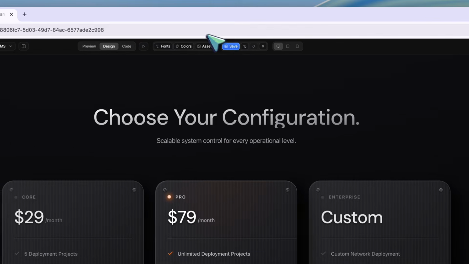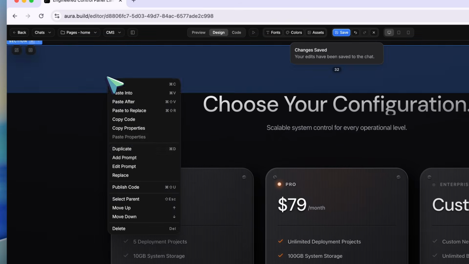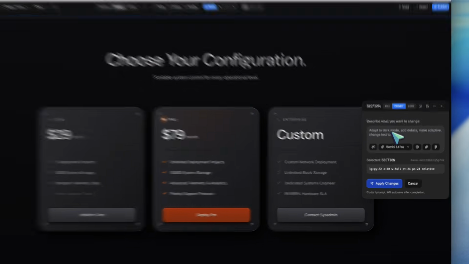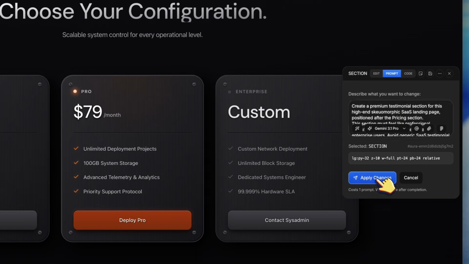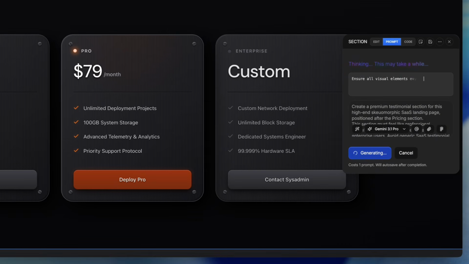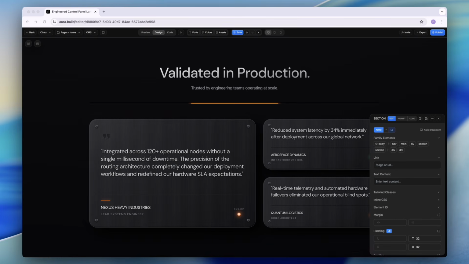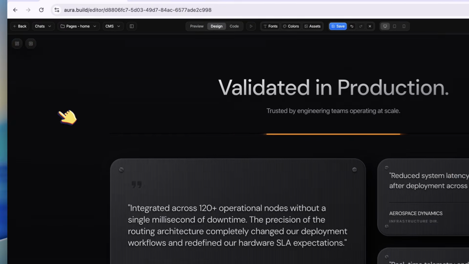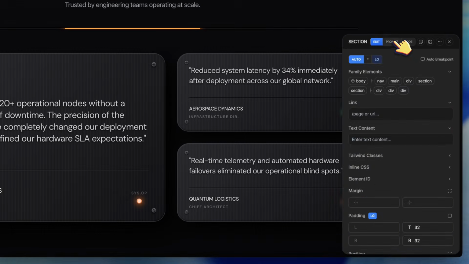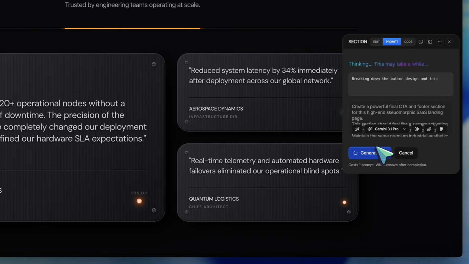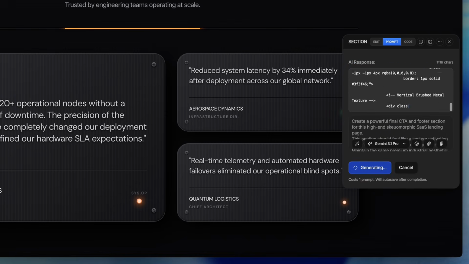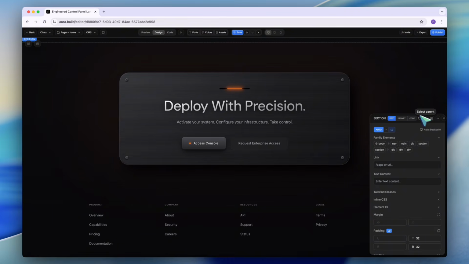So I'm going into fast mode. I will paste all my prompts one by one and let it generate everything. All of this process normally takes around 20 minutes. All right, so the testimonial section is done. Now the last prompt is the CTA and footer. And once that generates, the full landing page structure will be complete. And after that is going to be refinement and polishing everything.